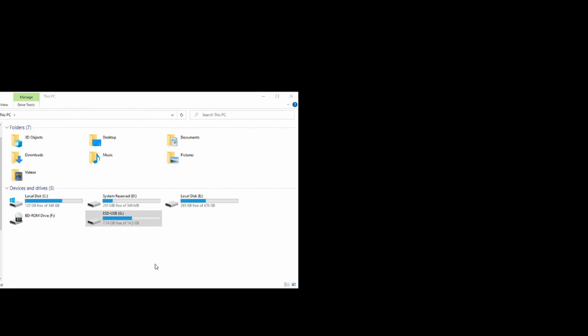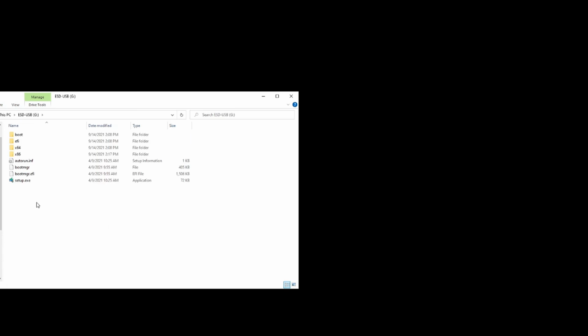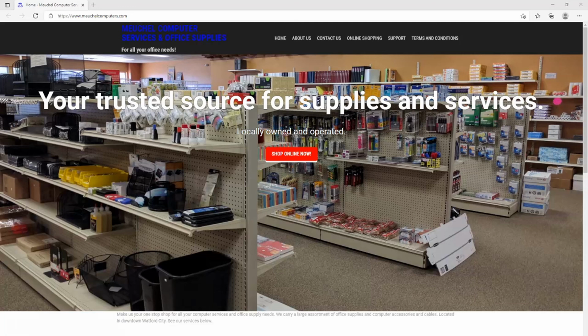I've opened File Explorer to show how a completed Windows 10 USB boot disk will appear in this PC. If you go ahead and open up the drive, you will notice the setup file, the boot folder, and both 32 and 64-bit versions of the source files. This concludes our tutorial on creating a Windows 10 boot disk.